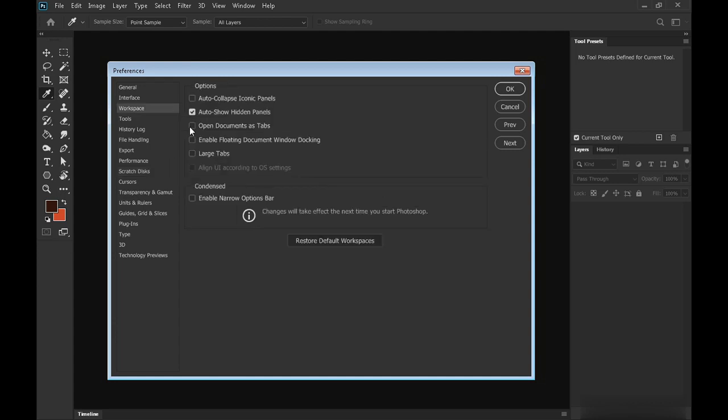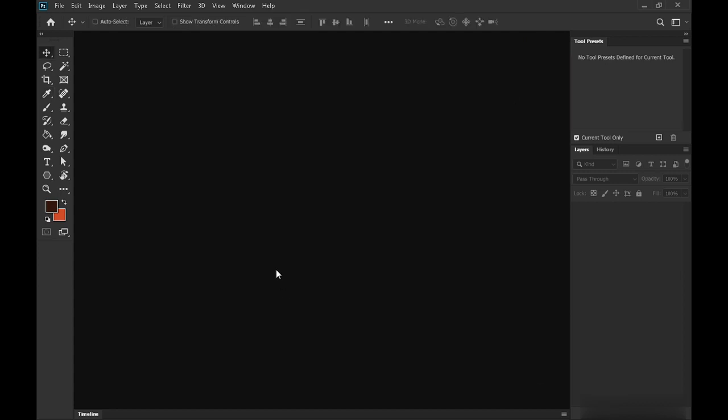There's one more little thing I almost forgot. Under Workspace, Open Documents as Tabs will open up all new images as tabs along here. And I don't like that. I like the images to float, and that way I can move them around a bit more, especially if I'm working with more than one image. I find it easier that way. You might prefer tabs. Doesn't matter, as long as you know that that's there. If you're seeing tabs and you don't see the images docked to the top of the screen, that's why I'm leaving that off.